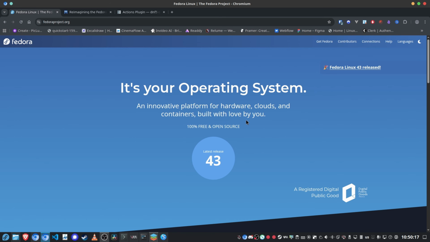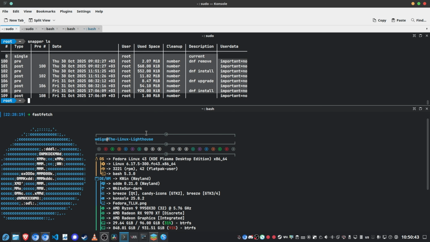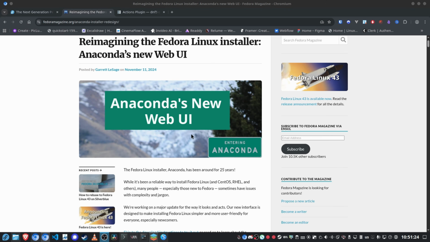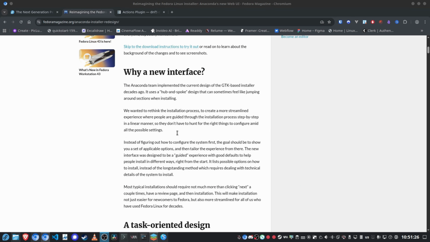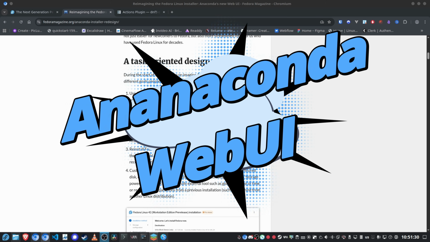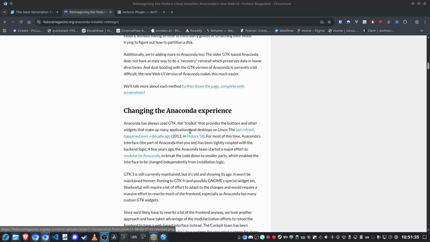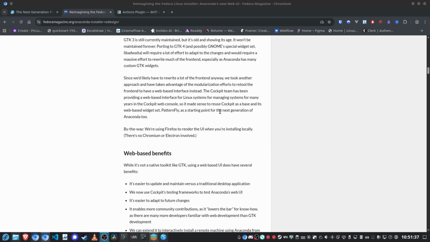I'm going to use Fedora KDE Plasma desktop. Also, as you can see, I'm already using Fedora 43 KDE Plasma. By the end of this video, you will see the same here for Snapper. Starting with Fedora 43, every Fedora spin will use the new Anaconda Web UI, web-based installer by default, giving a consistent and modern setup experience across all desktops.